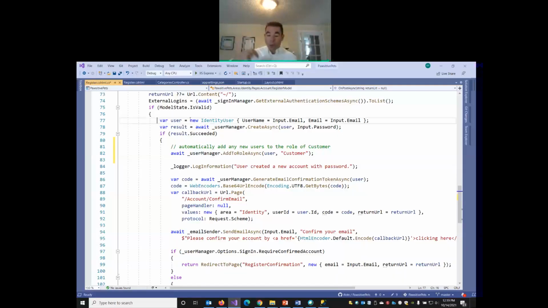So after we create them in ASP.NET users, we're also going to put this person in the ASP.NET user roles, and we're making them a member of the customer group. Okay, so there's the code. And this goes inside of this if result succeeded if statement.